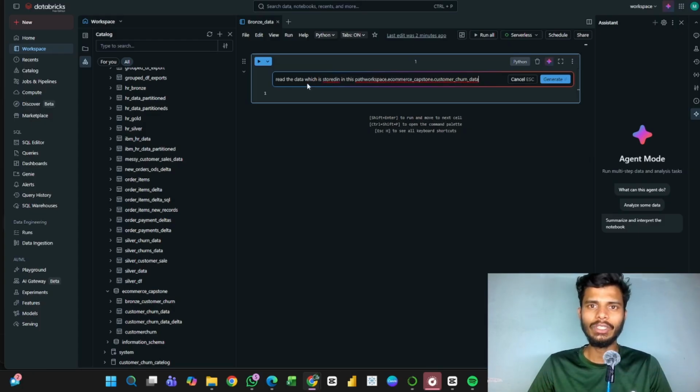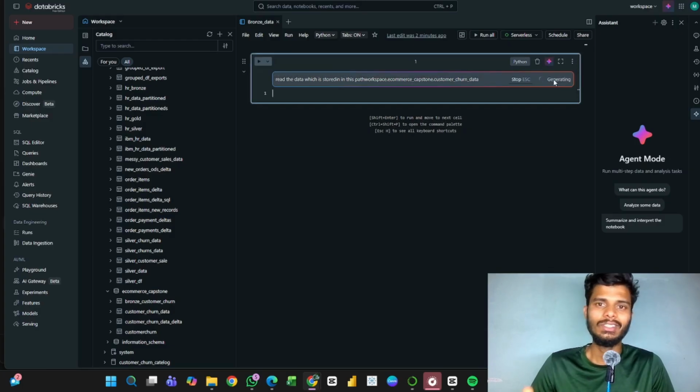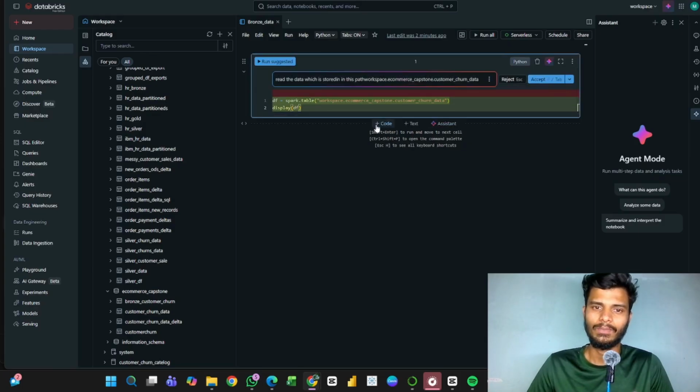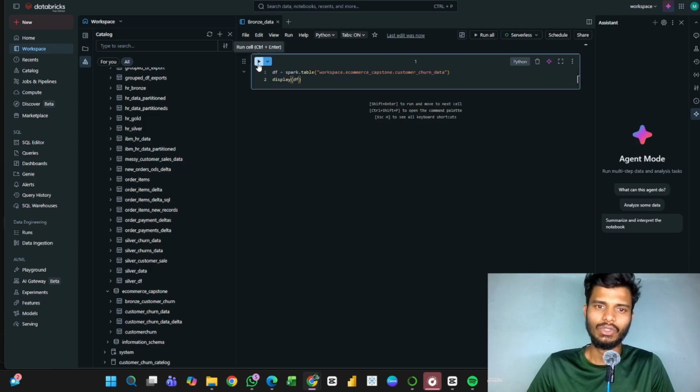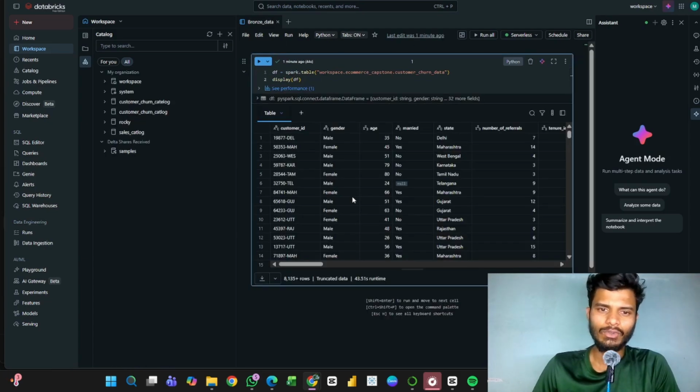I have already imported the data, CSV data, which is customer churn data, in Databricks. Now I pasted the path where I have stored that, and you can just click on generate here. You can see it will give you the code by default, as you can see here, and you can simply accept and run the code. As you can see, it successfully fetched the data.